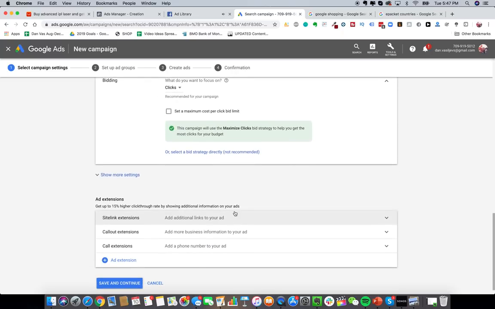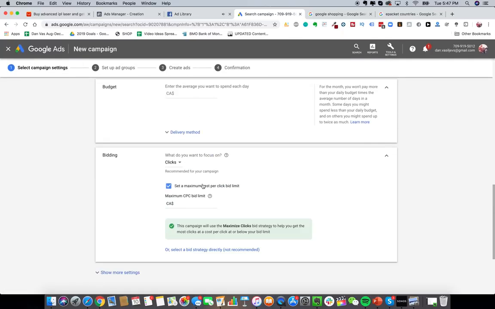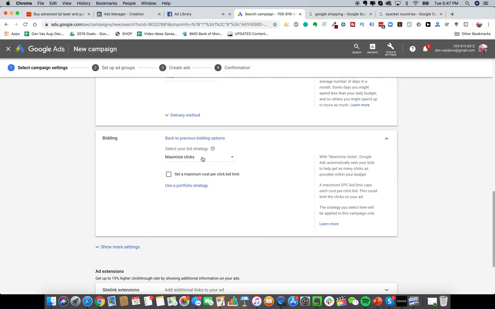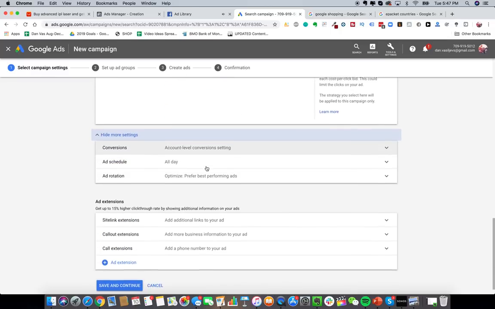And so we go down here and then set a maximum cost per click bid limit. For this, I'm not going to set a maximum. I'm just going to let Google do the bidding strategy. And so there you go. Maximize clicks is always better. So maximize clicks. And then conversions, you can set those up. Also, I'm not going to go into that here, but they're up here, conversions.